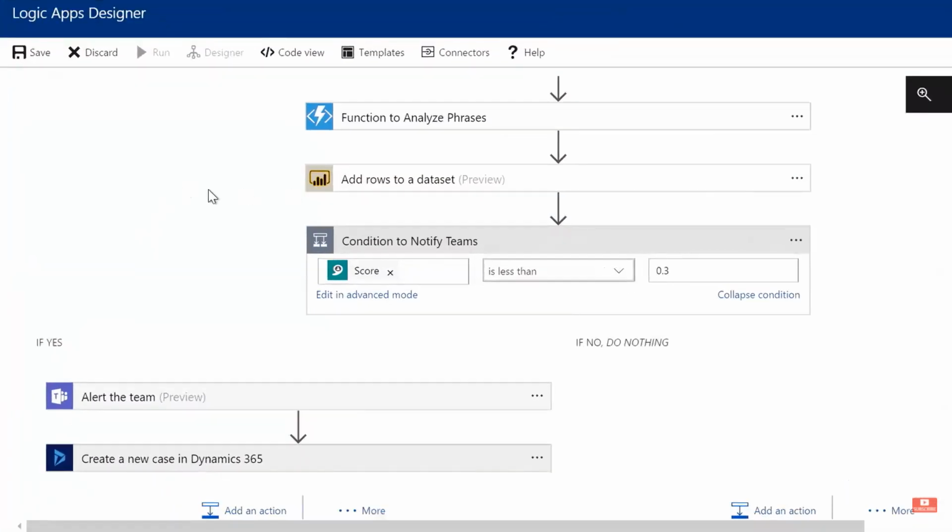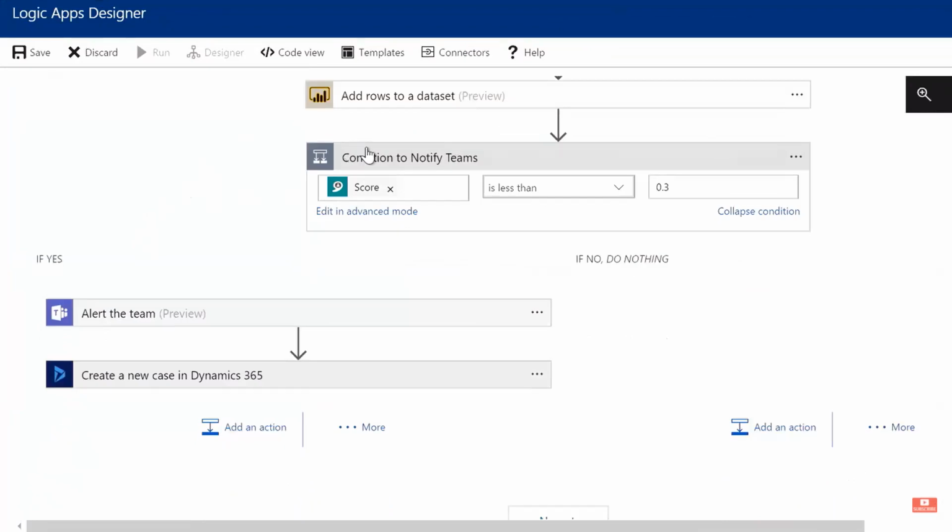So after I published to Power BI, I've actually added in some logic here so that if somebody tweets a very negative sentiment tweet, I can automatically do something like alert a team using Microsoft Teams or create a case within Dynamics 365 so that my company can be monitoring the customer sentiment and following up with customers on Twitter.